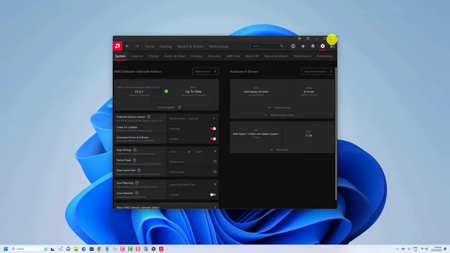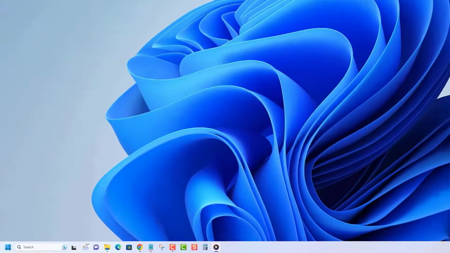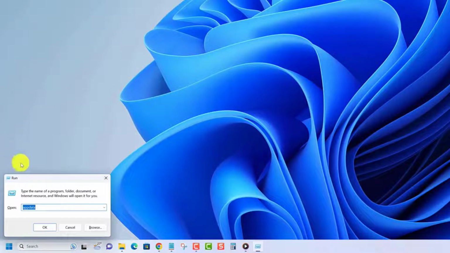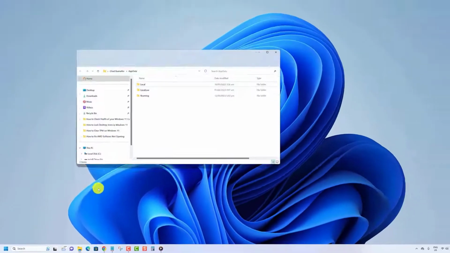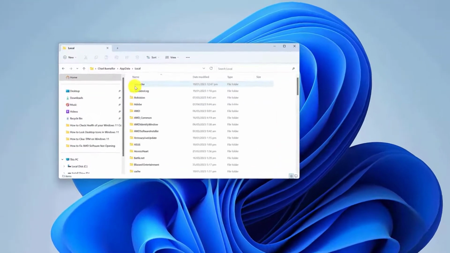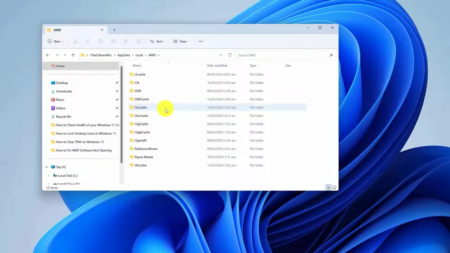Open Run by pressing the Windows and R key simultaneously. Type app data and press Enter. Go to Local, then to AMD, select the CN folder, then delete it.